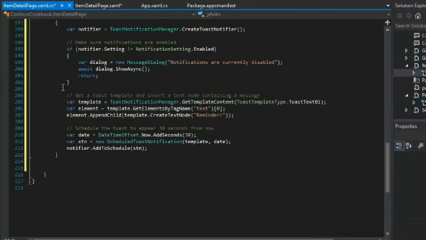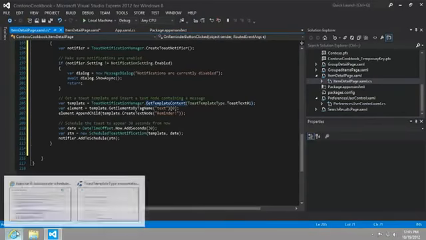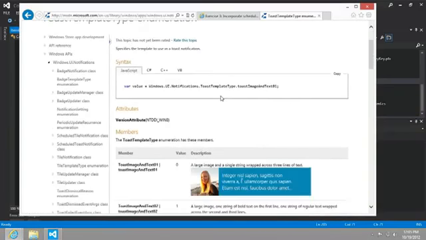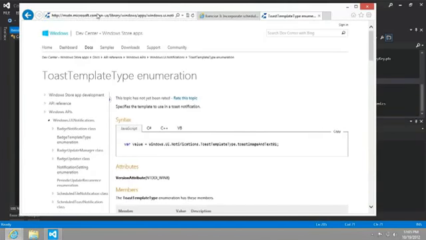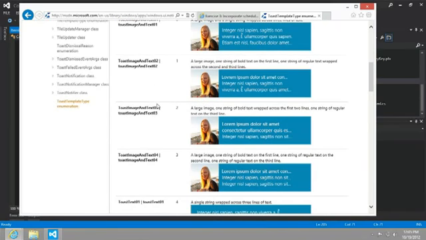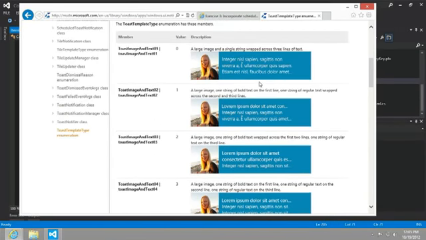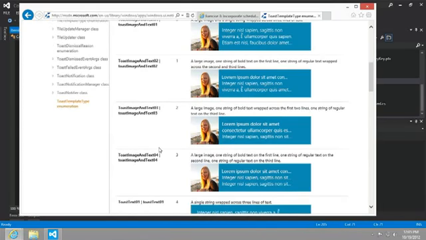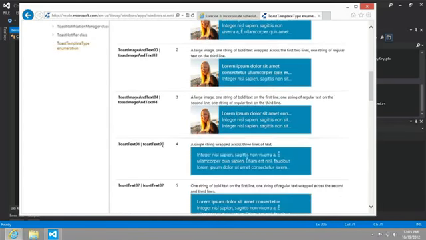But then what we want to do is get a template, a content template, and there are a number of different kinds of templates. If you do a search on Microsoft.com for toast template type enumeration, you can see they do a nice job of showing you the different versions. So here's a toast image and text 01 and 02 and 03, and it just has to do really with the placement of the image, how large the text is, whether it's wrapped, and so forth.